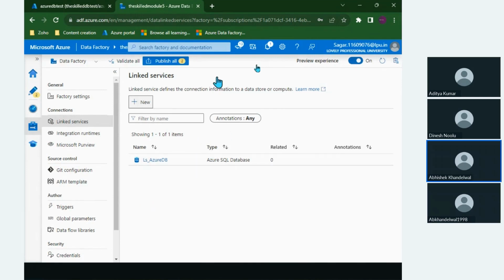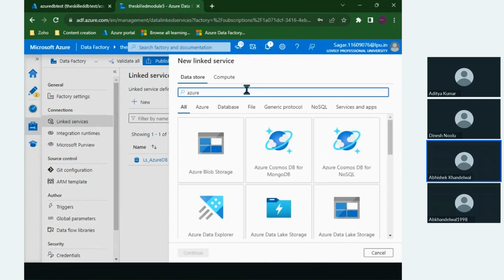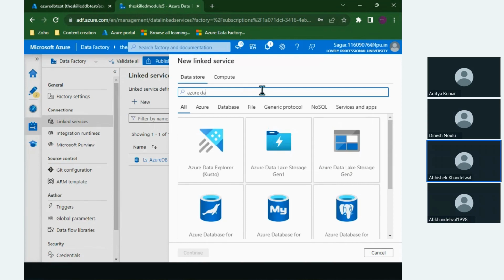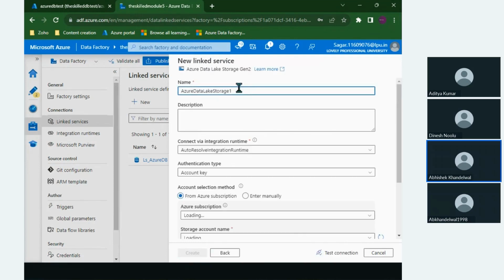Let's go and create one more linked service to our ADLS. So go to Azure Data Lake Storage Gen2. I will give it the name ls_adls. Integration runtime. What is integration runtime? We will be covering it in the next slide.